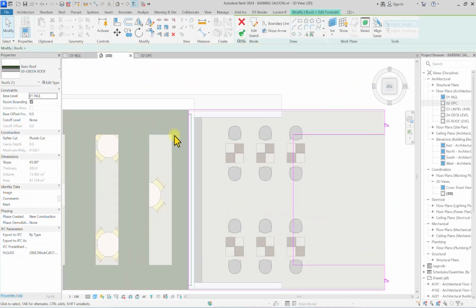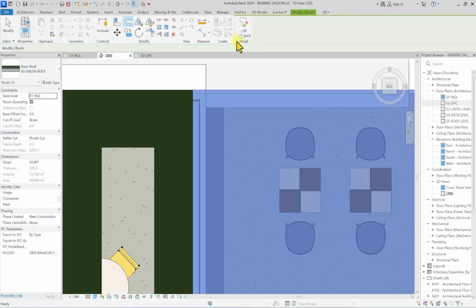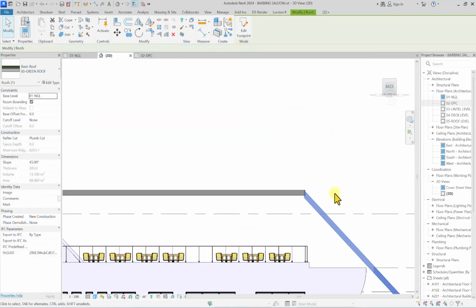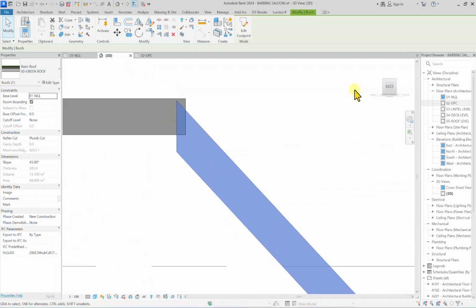Then I'm going to click on edit footprint and click on offset, and offset this by 75 millimeter. Make sure I uncheck this copy, then offset it here. Then click finish. I'm going to rotate this to the side and see what it looks like after offsetting it once. I think it's close but not close enough.